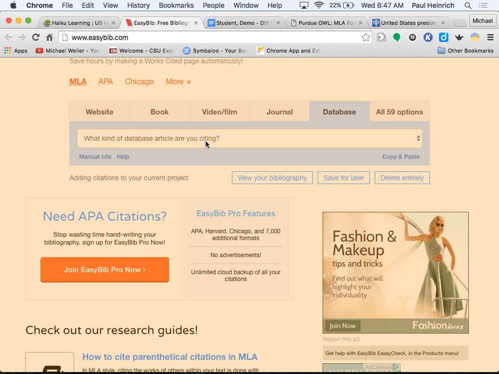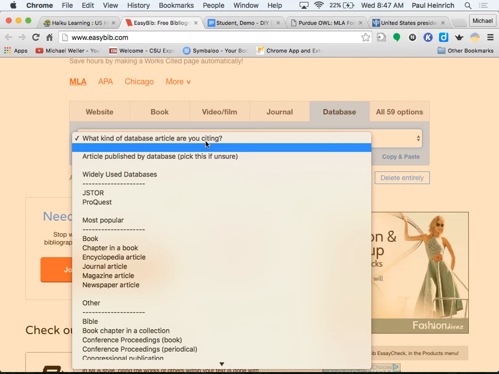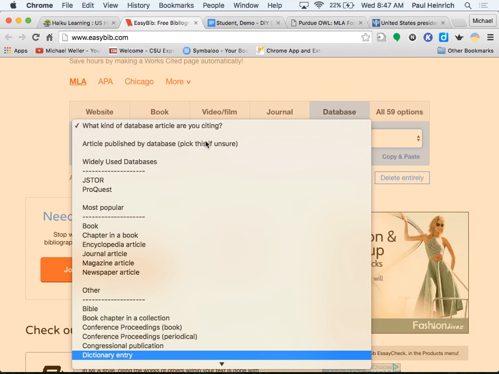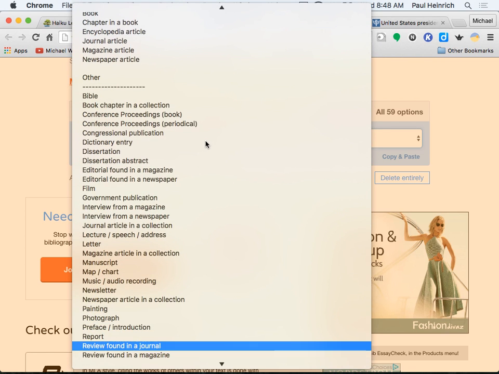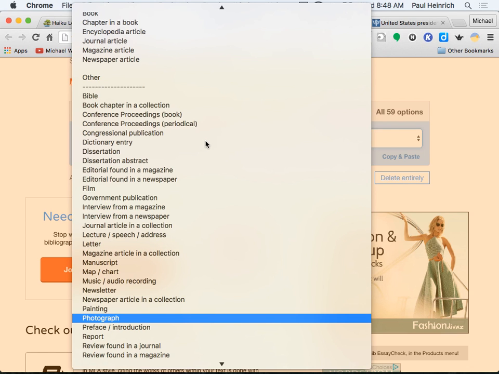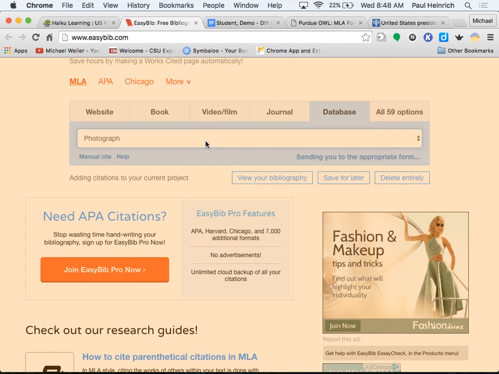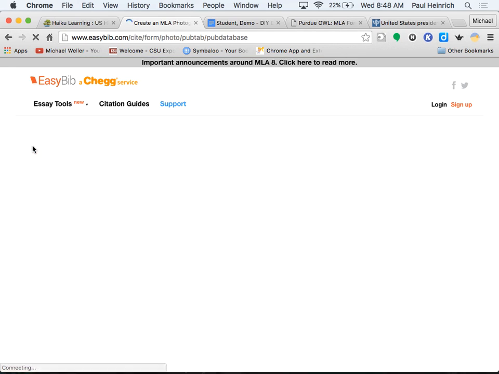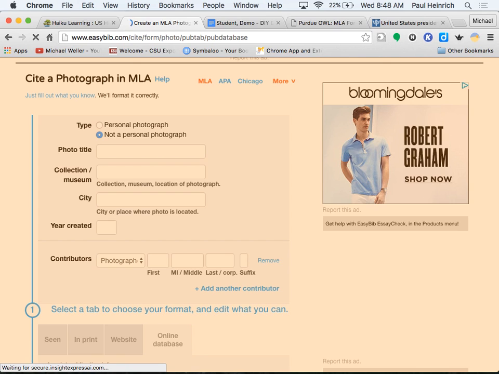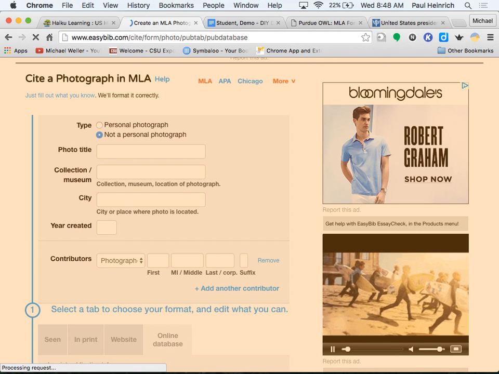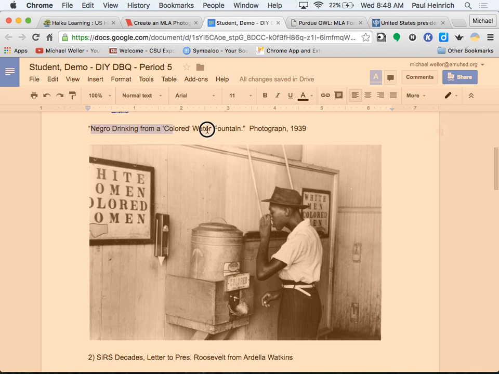So the database, there's lots of options. I'm going to scroll down, and I'm going to use photograph because I have a photograph. So I'm going to click photograph, and it's going to bring up a form that I'm going to use. Okay, I'm going to use the photo title. I'm going to grab the title.